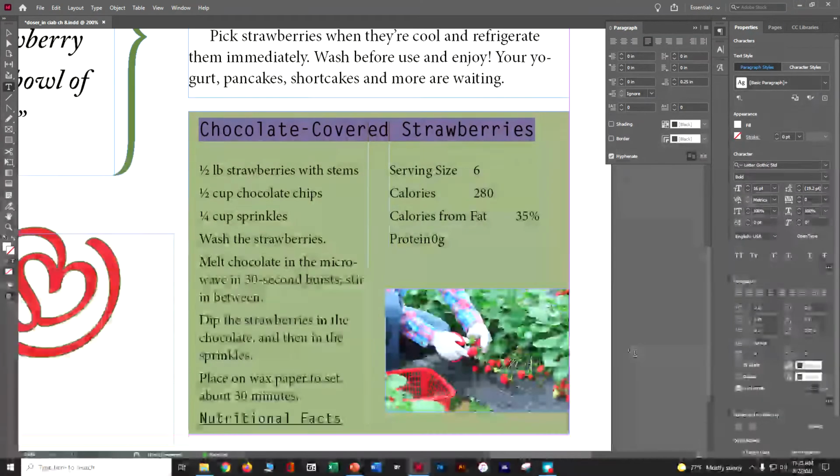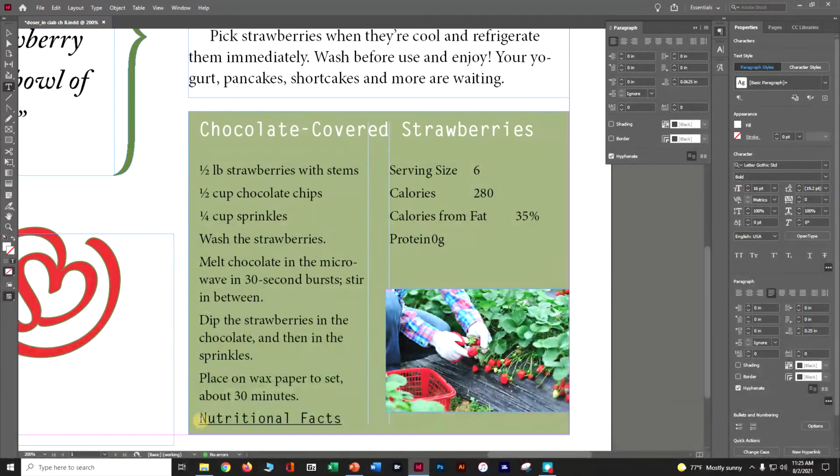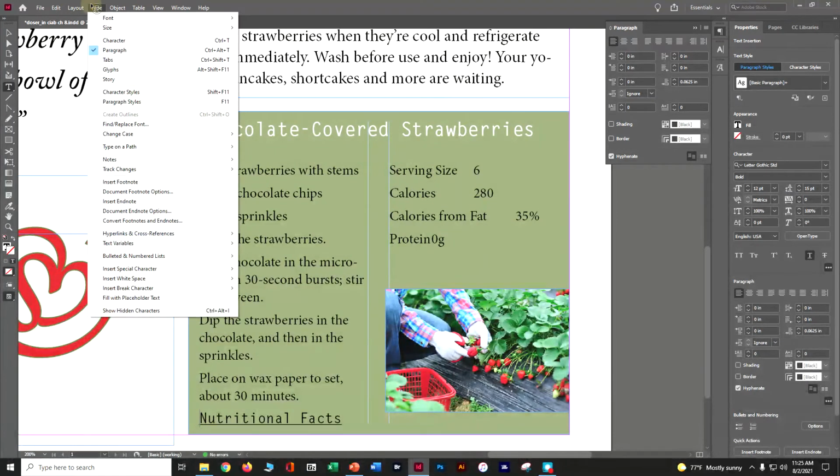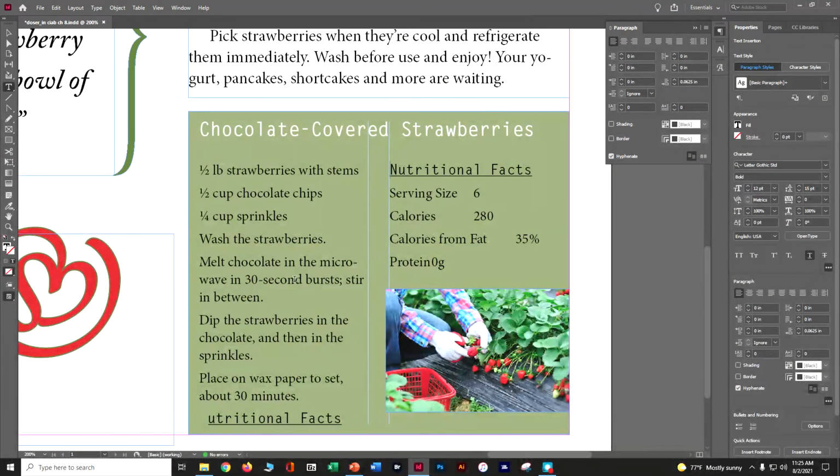Now we're going to adjust those columns. Let's grab our type tool and go right in before this nutritional facts, and let's make this bounce to the next row. So let's go Type, Insert Special Character. We want to insert a break character, which is a column break, so it's going to pop that over to the next side. Let's do Control S and save.